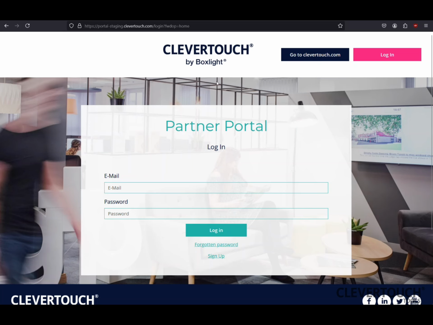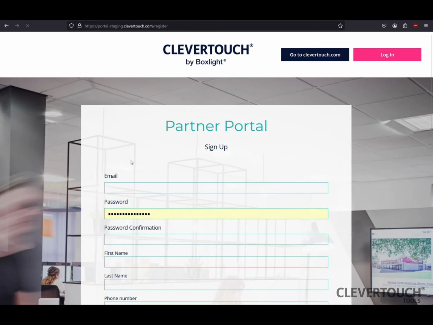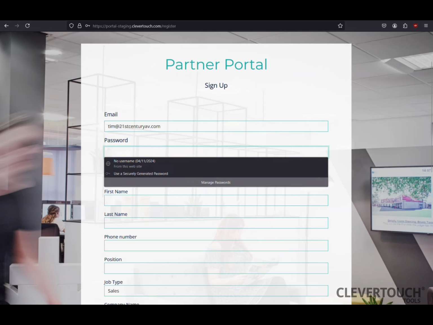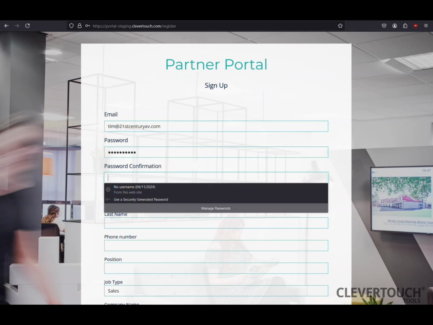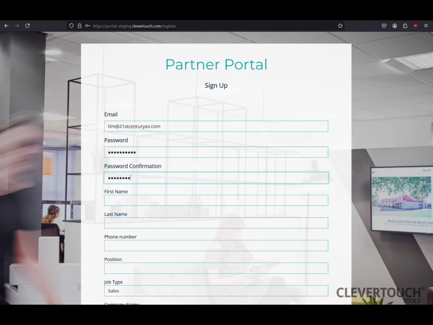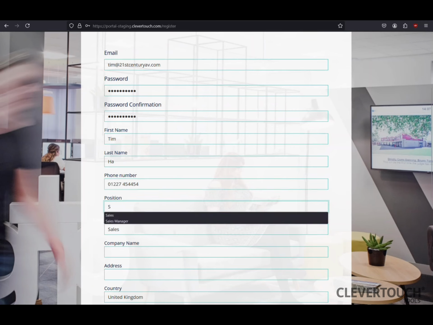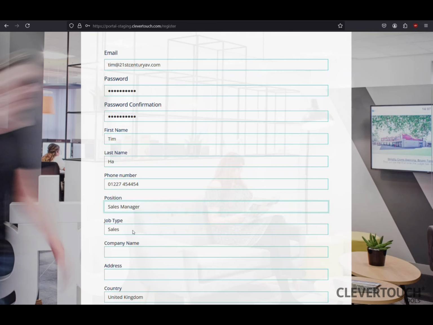He is at clevertouch.com and he knows he wants a new login, so he's going to click sign up. His email is tim@21stcenturyav.com. Password, we're just going to use test01 because we're going to need that later. Test01. First name Tim, surname Hadley. Phone number can be test data. This is all on our demo server, so the actual information isn't too important.